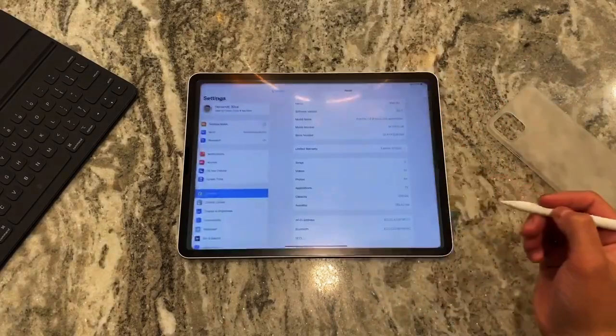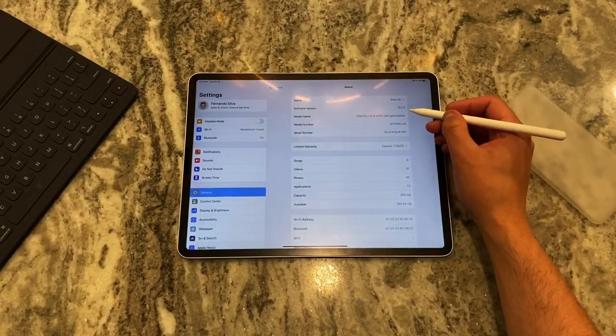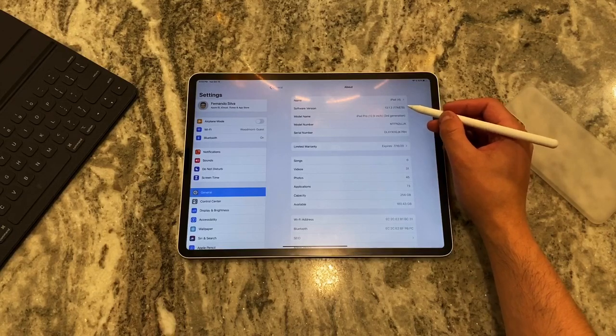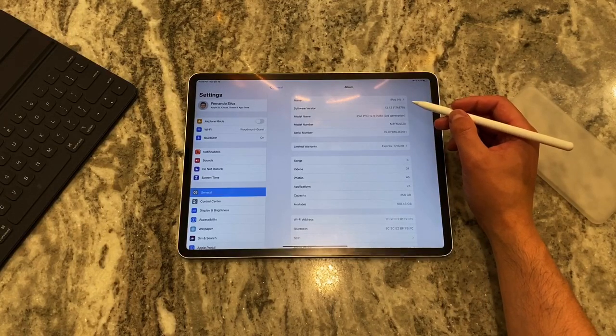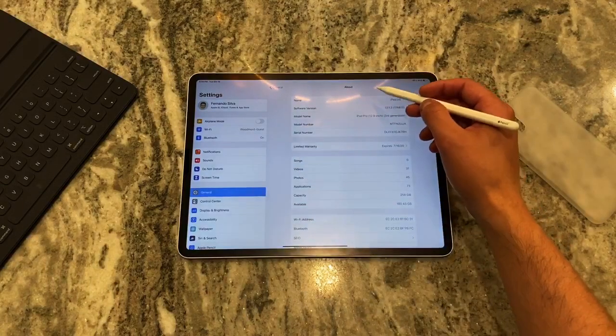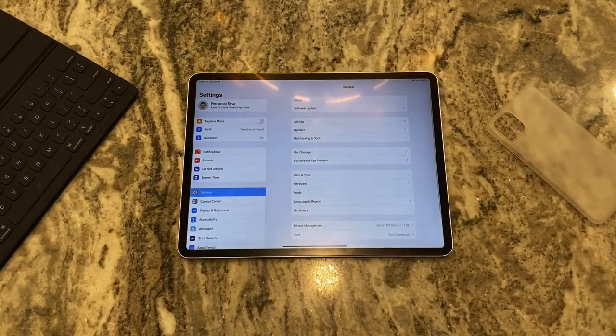We're going to go into the settings and I'm going to show you where I'm on 13.1.3, and this is just a regular public version of the software, so you don't need to be a beta developer or anything of that nature. So if you have any iPhone 6s or higher, any iPad Pro, you can just go into software updates and update your phone or your iPad from there.